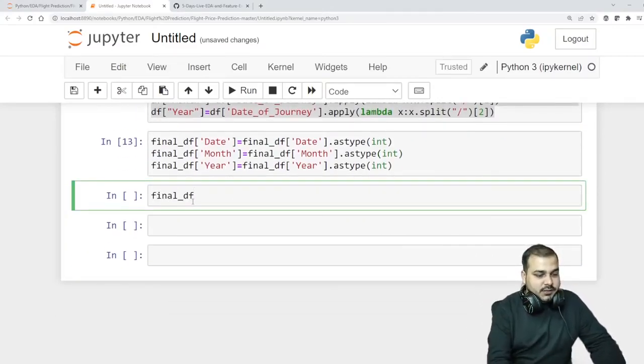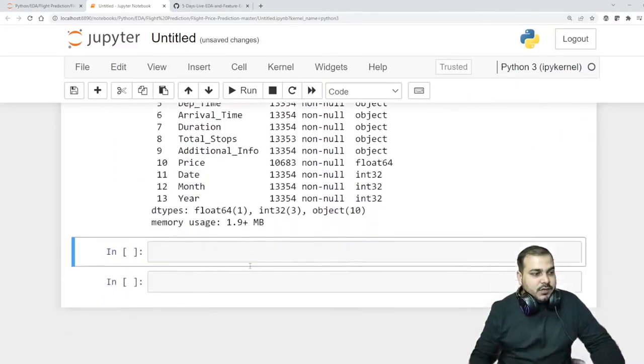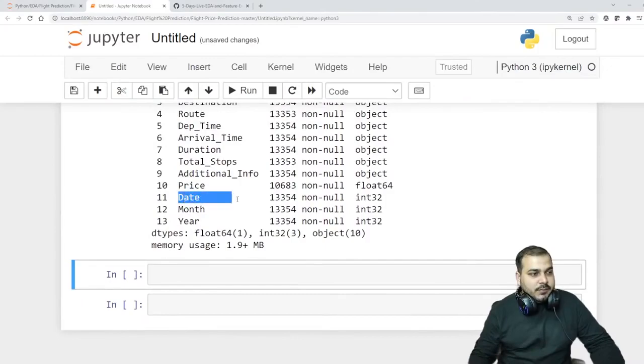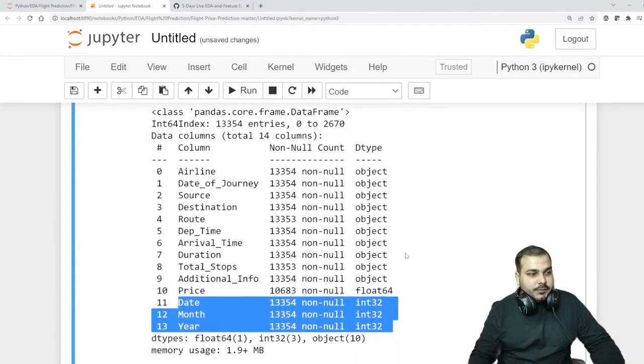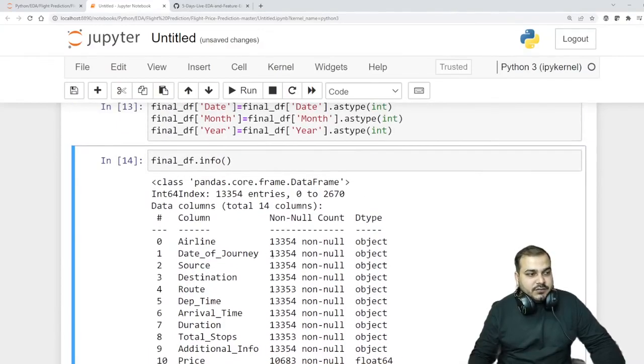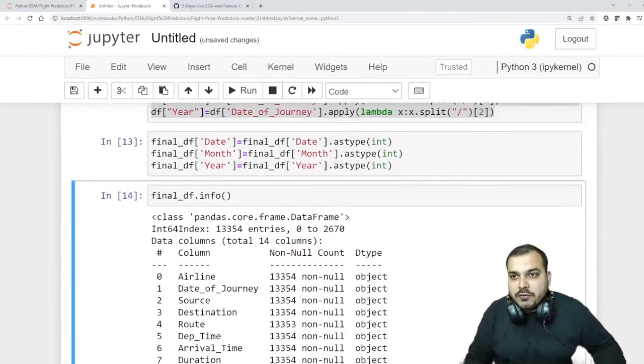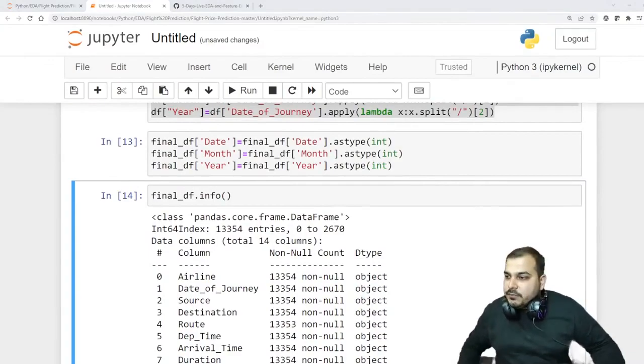Now if I write final_df.info, and if I see, here you can see date, month and year is now int32. Price is already float64, but we are starting to focus on different features.